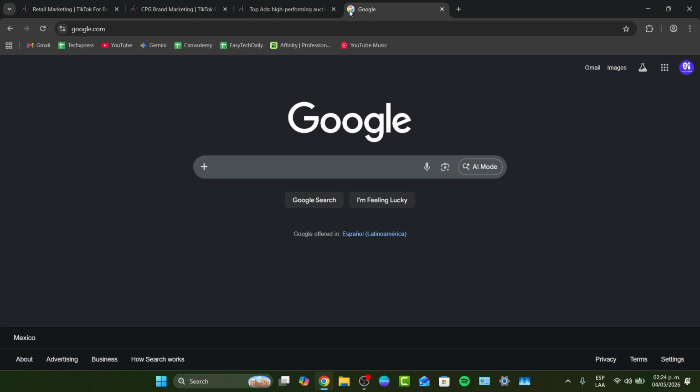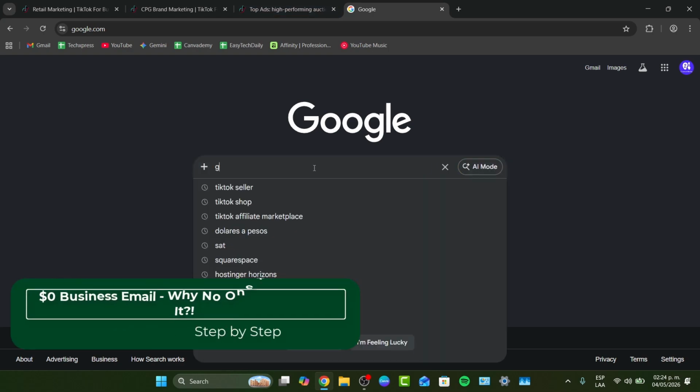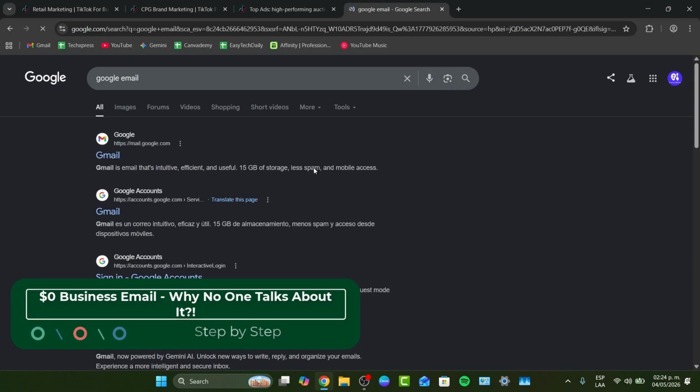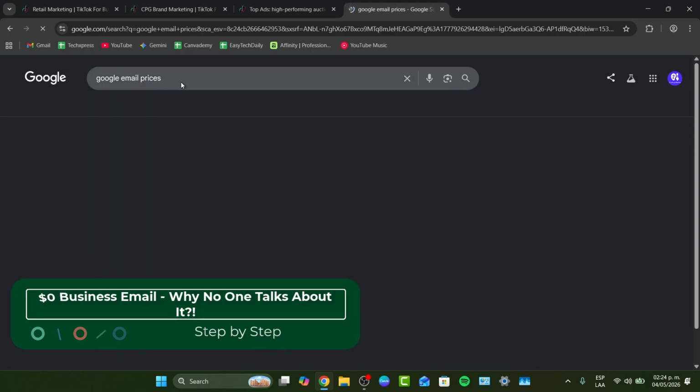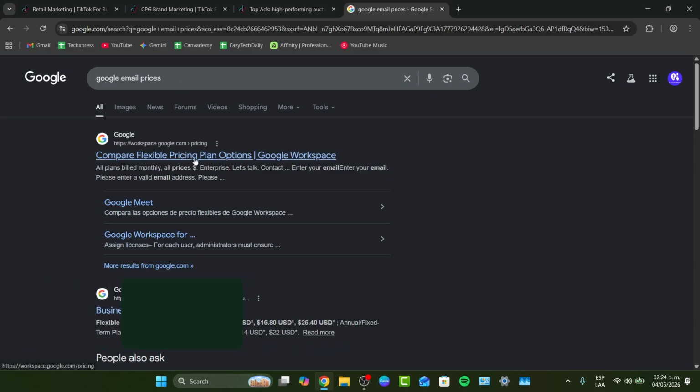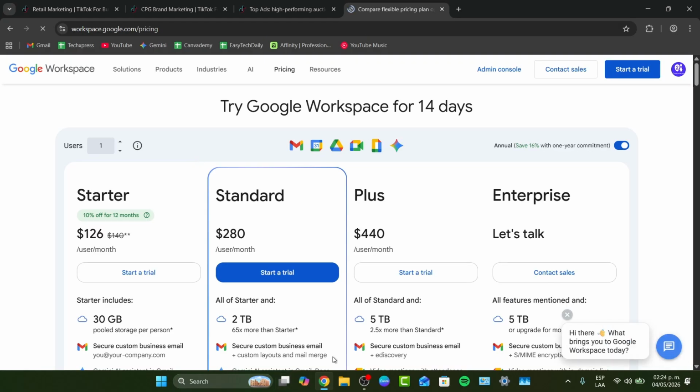So why is everyone paying $72 a year for a single email address? Most gurus tell you that you have to pay, for example, Google or Microsoft to look professional. But nowadays, there are 3 hidden ways to get a custom name, for example, your name at yourbrand.com, email for exact $0. I'm going to show you what you can actually do to get it forever free.